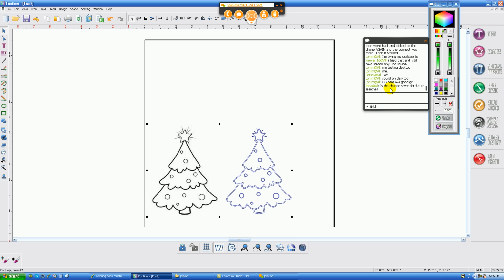Let's see. Does anybody have any questions so far at this point? Lana, you asked if a change was saved for the future. I'm guessing that you meant the changes that were made in the Google search window. Those changes are not saved. You'll have to put them in each time.